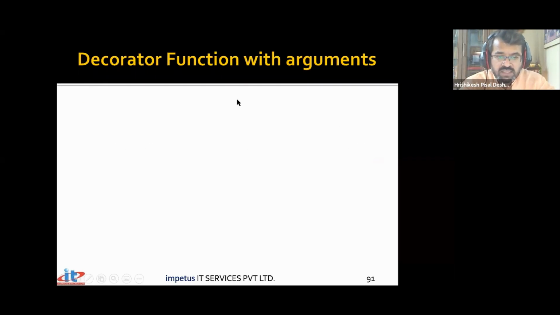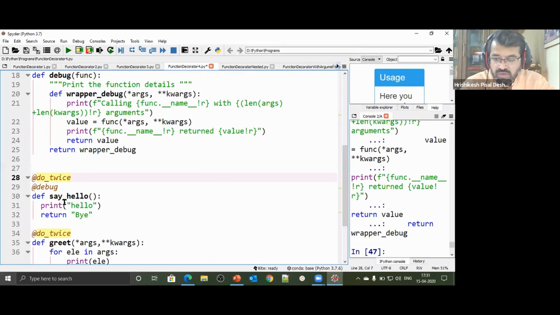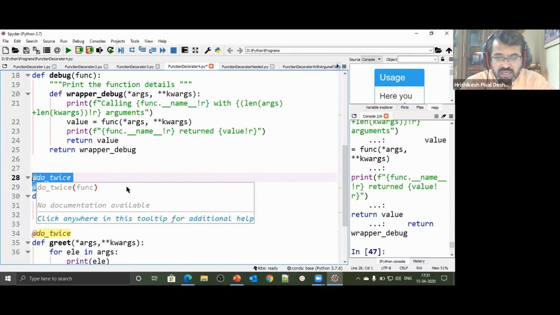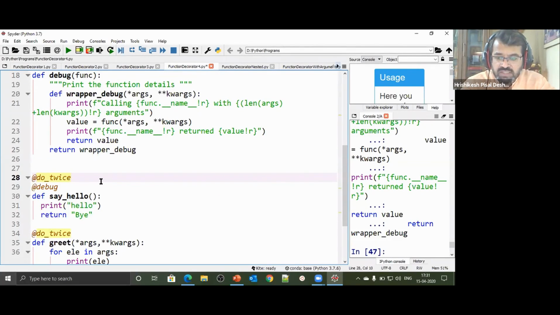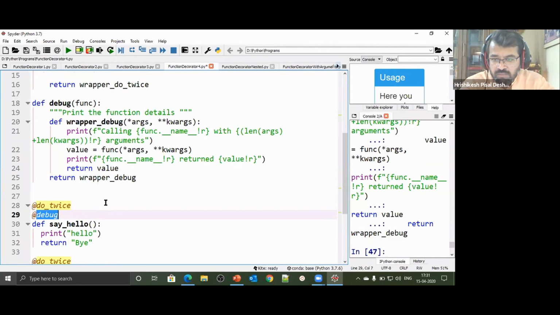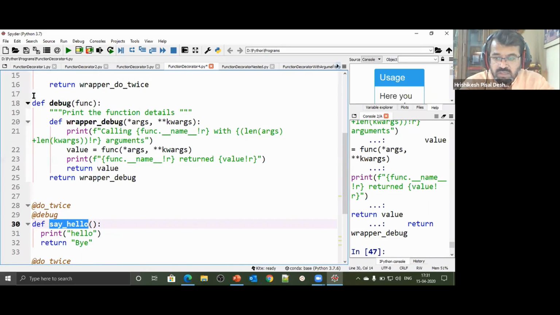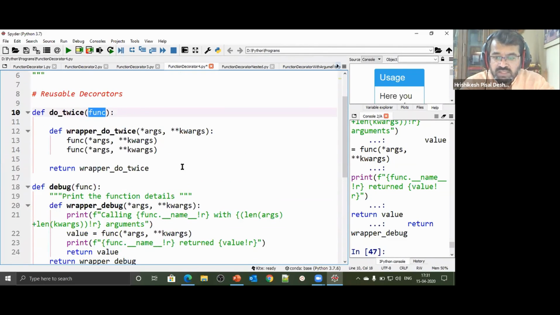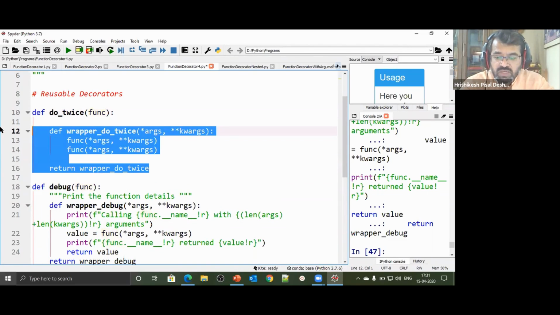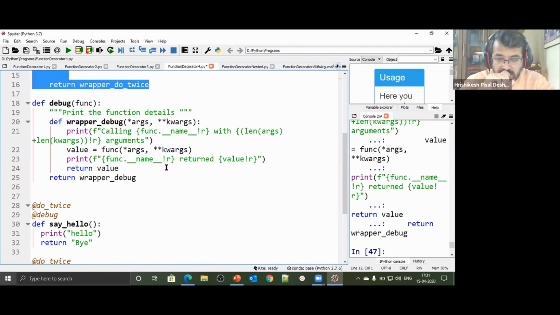So let's understand this before we go ahead with the next discussion. Here we go. I have applied 2 different decorators. I'll take a simpler example also, but 2 different decorators have now been applied. So how is it going to work? When we apply debug at the bottom, this debug is the function to which say_hello is passed. This debug is returning wrapper_debug, and this wrapper_debug will be passed to do_twice, and then do_twice will be working on that wrapper_debug and so on.